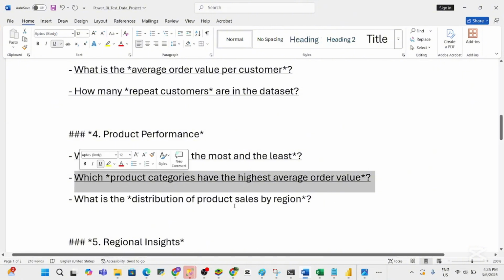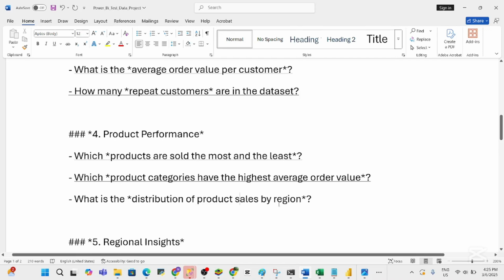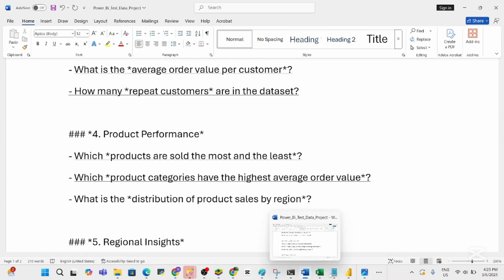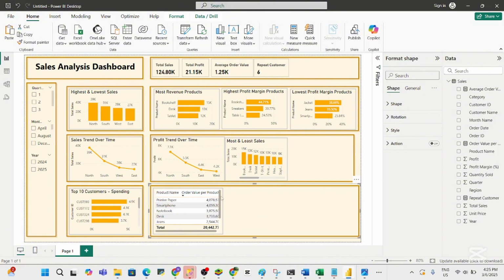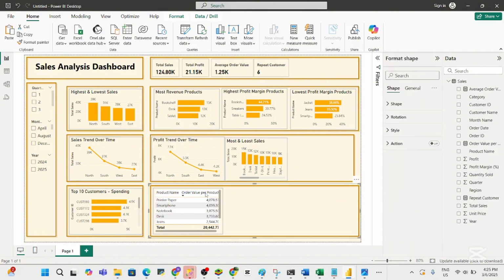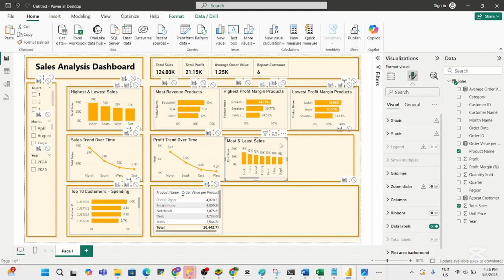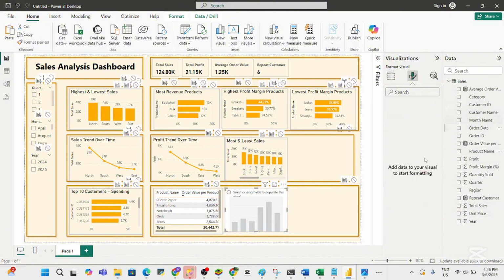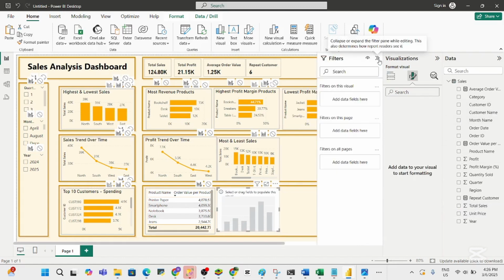Then what is the distribution of product sales by region? Distribution of product sales by region. So we want to find the distribution of product sales by region. So I need to copy this visual or any. So this let me copy. Let's copy this. Then uncheck everything. So it has filter uncheck now.